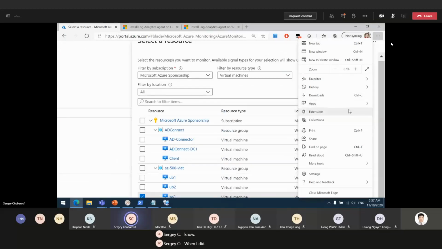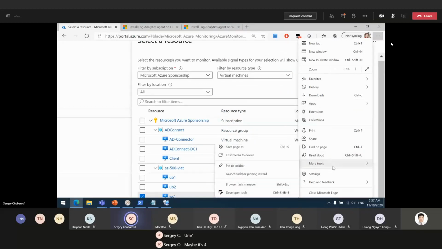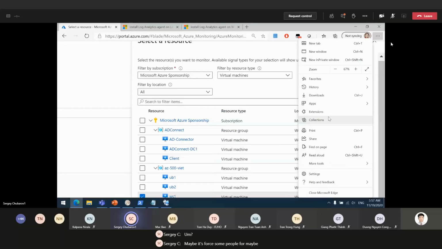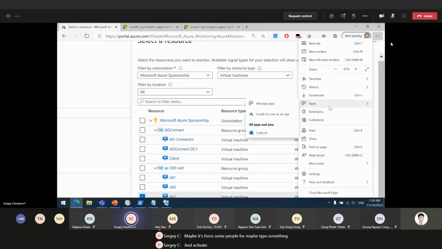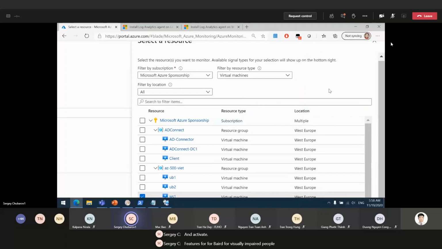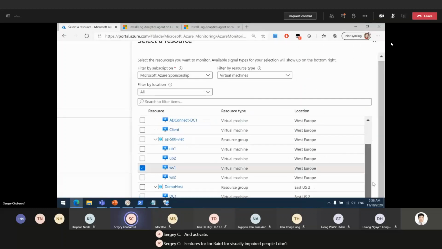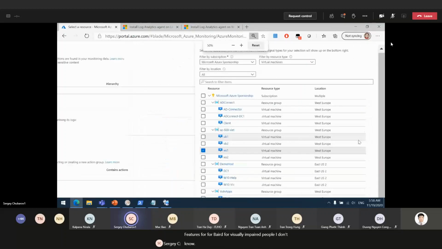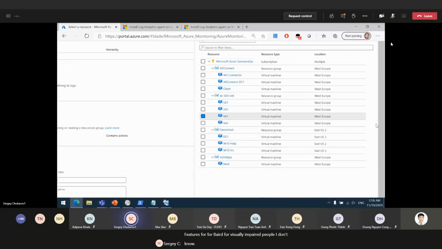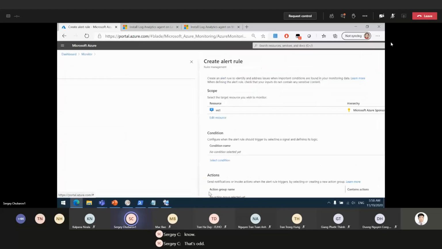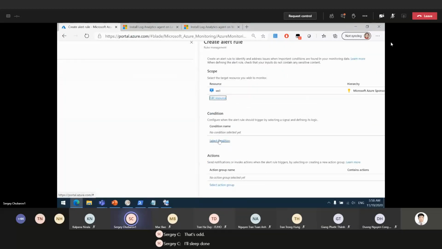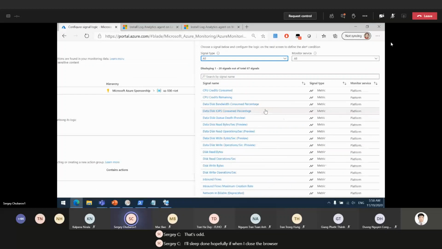Maybe for some people, maybe they type something and activate features for visually impaired people. I don't know. That's odd. All right, let's click done. Hopefully, when I close the browser, I will not see it again.